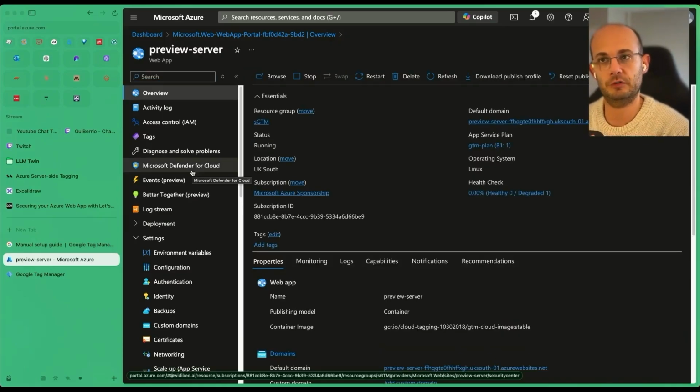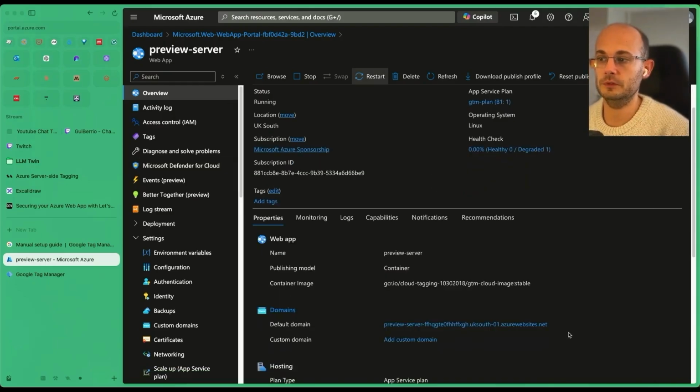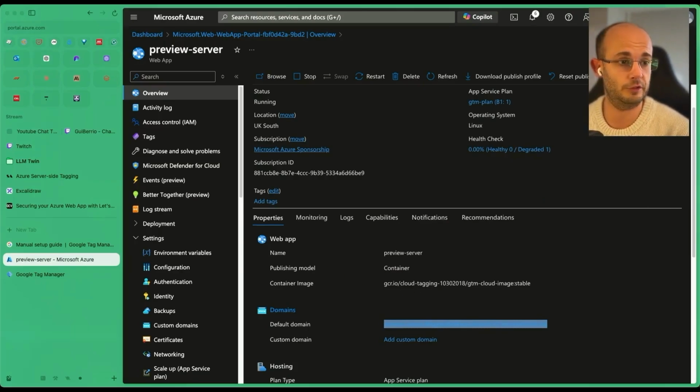For the preview server, you don't need auto scaling. It should be pinned as one app. In fact, that's a recommended setting from Google themselves. We will need to save this default domain, which is the URL for the preview server, because we're going to need it to set up the tagging server.